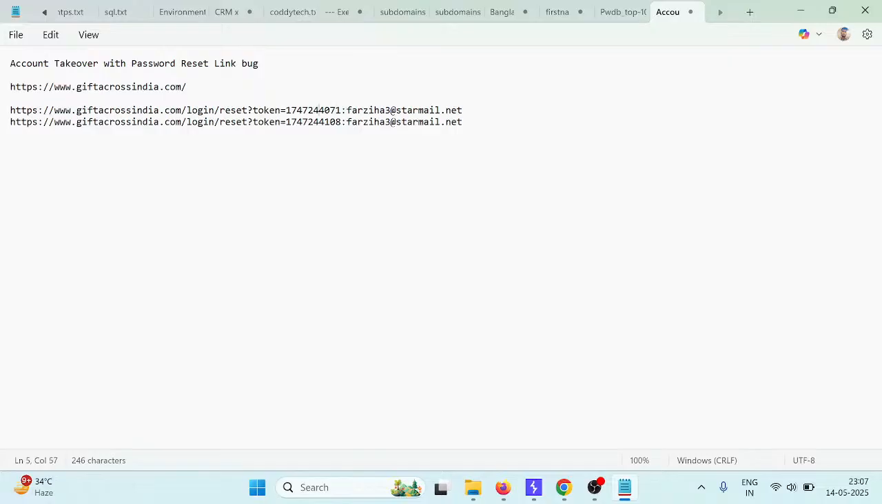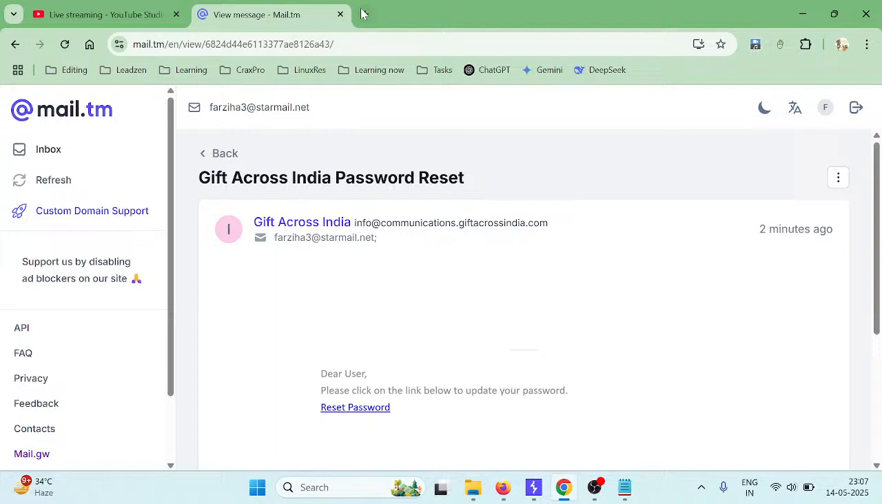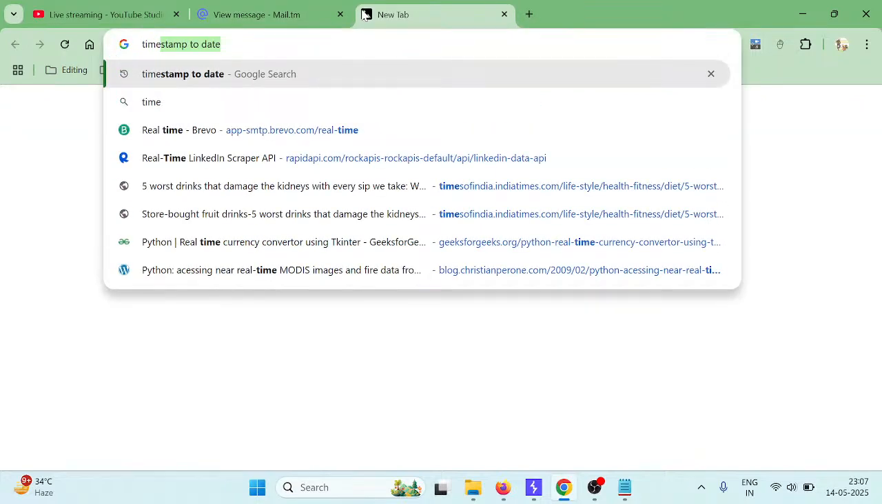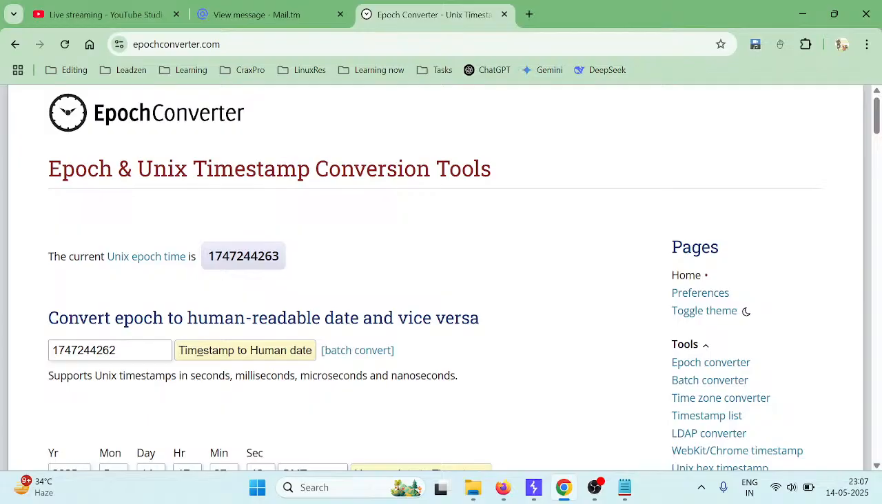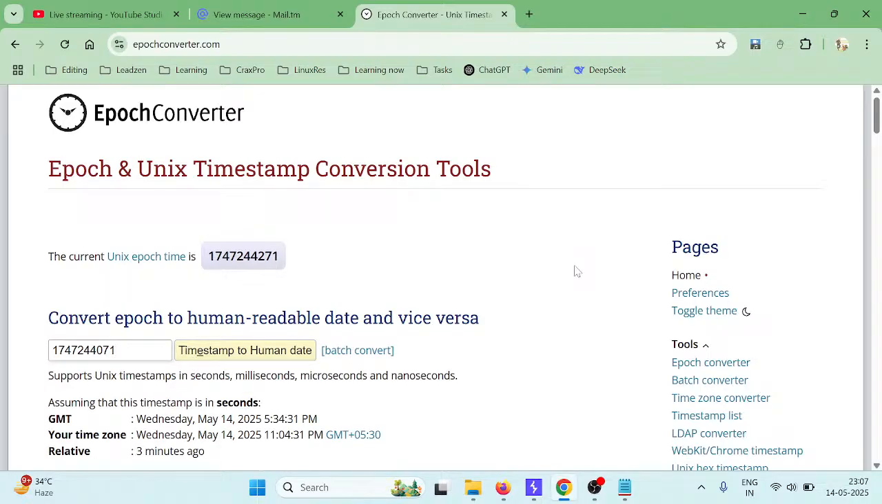What is a timestamp? Basically, if I copy this and type "timestamp to date" in my browser, you will get a website which says Epoch Converter. So I'm going to open this, replace this value with my current one, and then click on timestamp to human date.